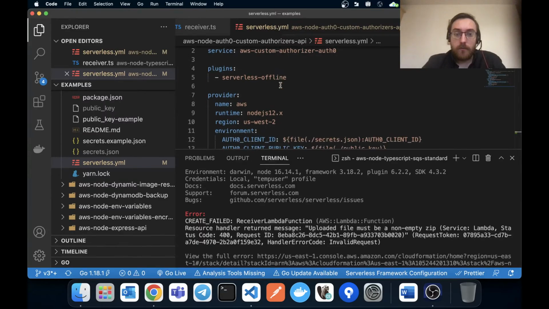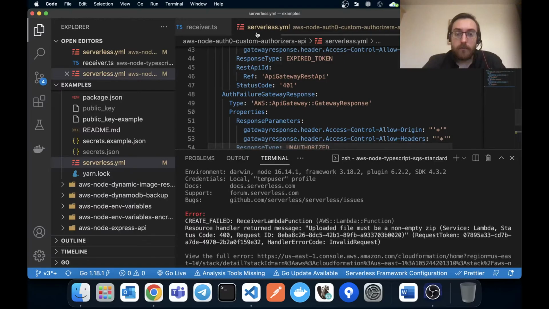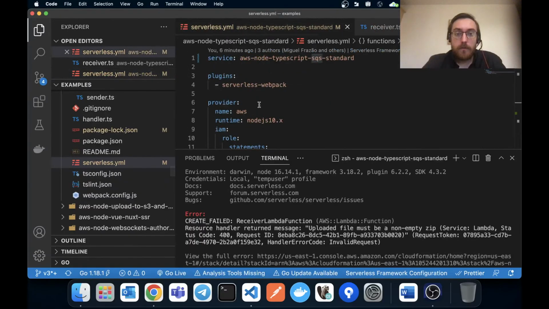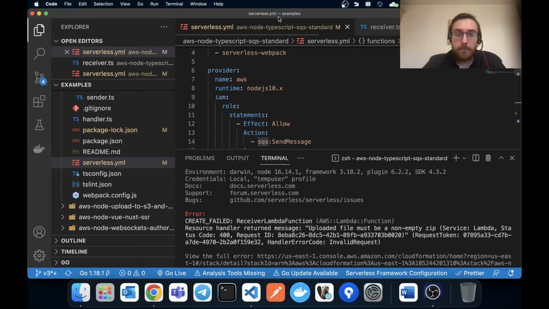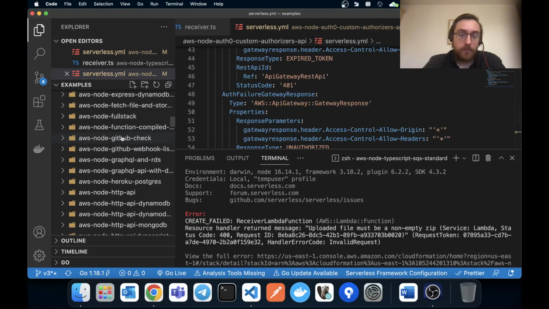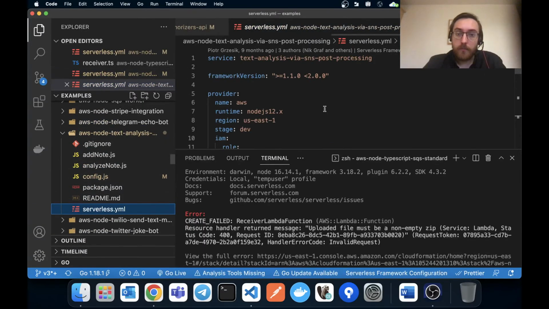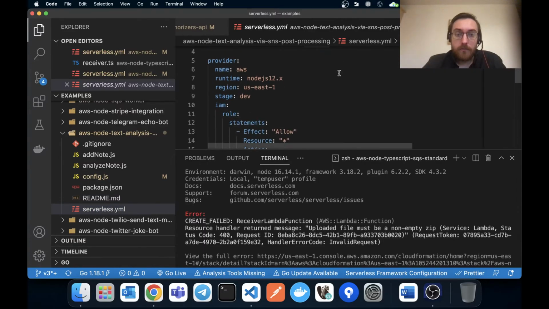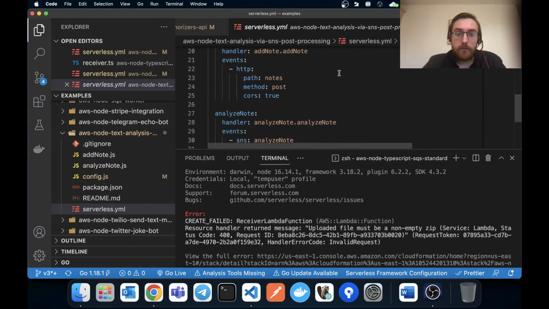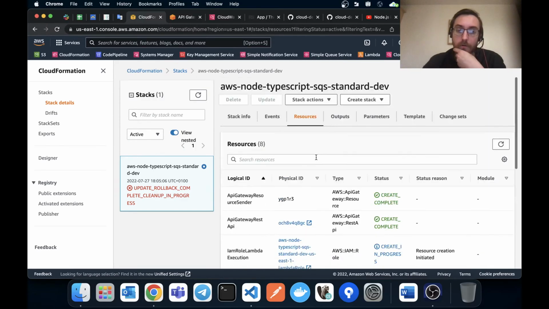Okay, so authentication, region, environment, it just looks the same. SQS standard. What about our example with SNS? Let's just quickly check if it's still the same. Framework version, okay, stage, and resource handler return message.